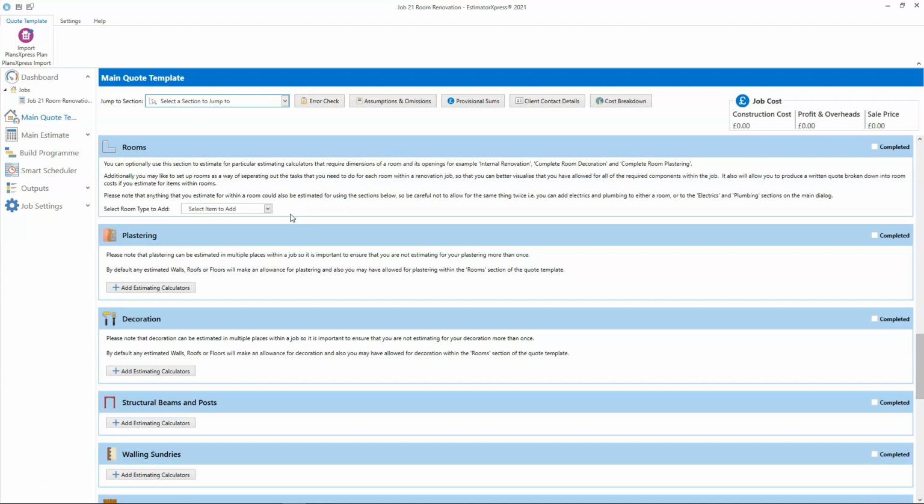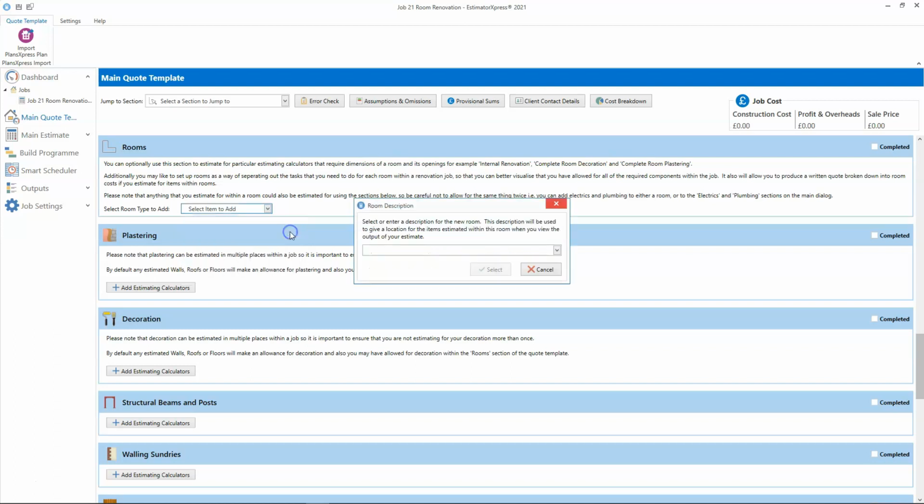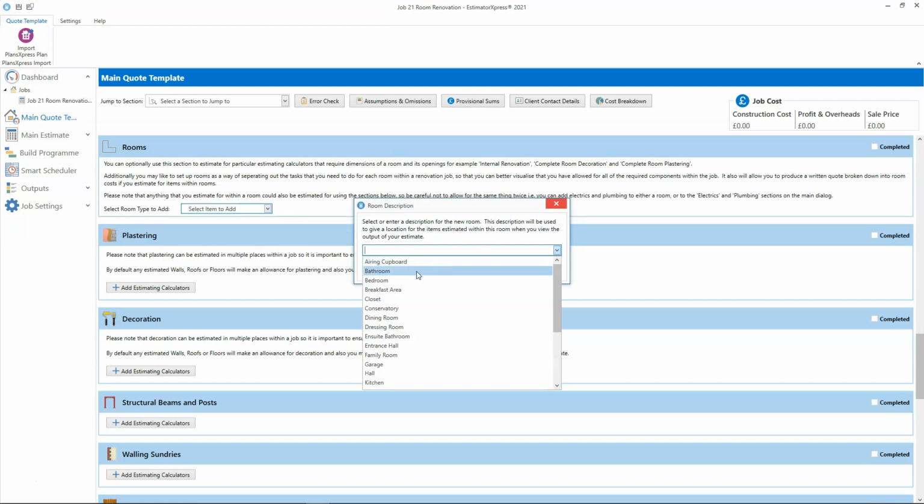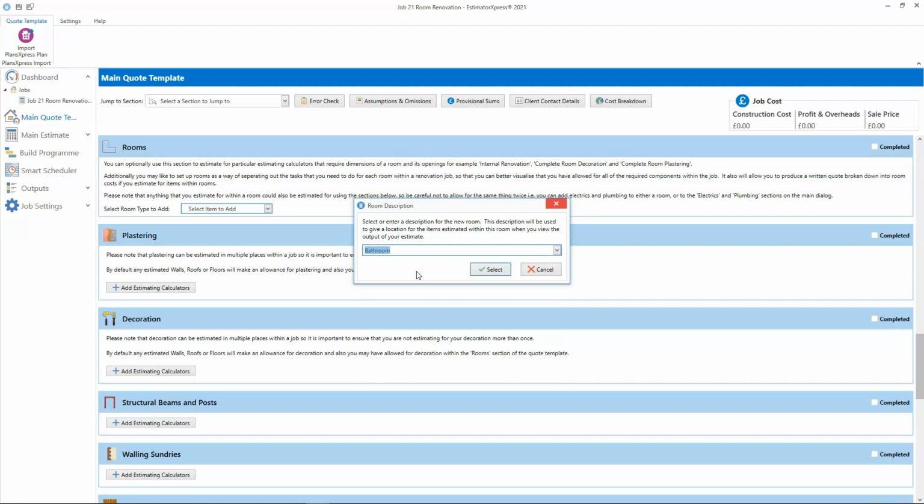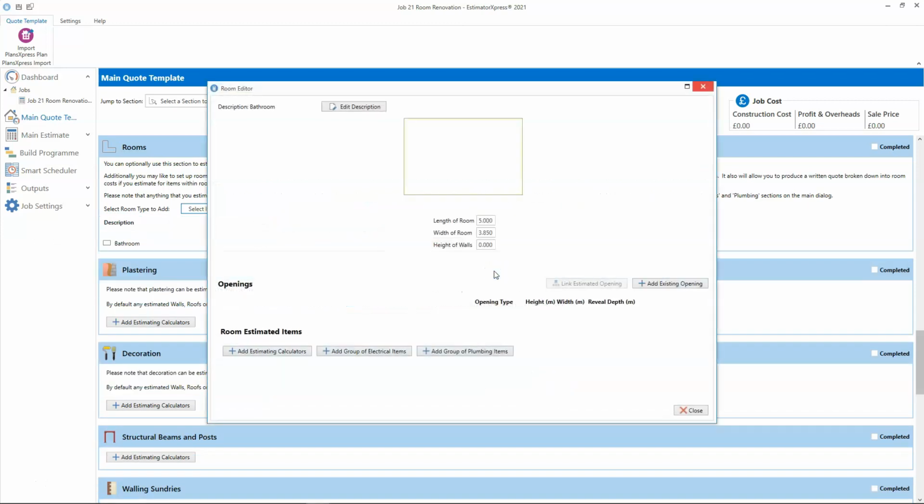Select a room shape from the drop-down box. There are rectangular, L-shape and irregular configurations, with flat or vaulted ceiling options. I'm going to select a standard rectangular room with flat ceiling. Next, select a room description from the drop-down box. If the description you want isn't in the list, simply type it into the input box. Click Select, and the Room Editor window opens up.